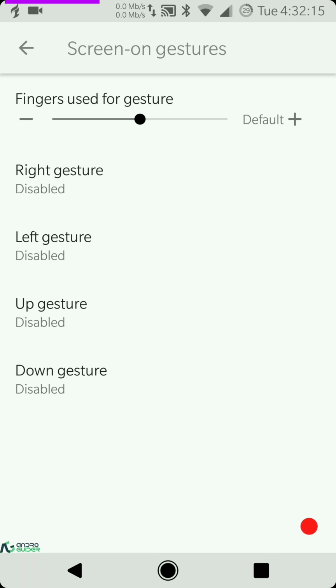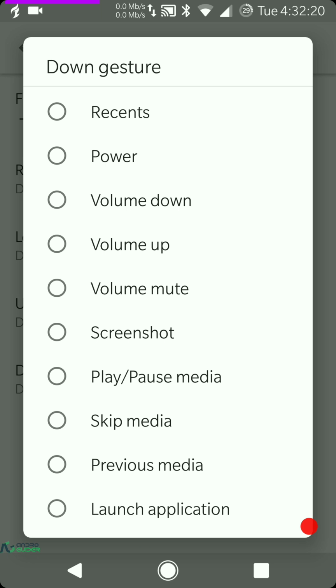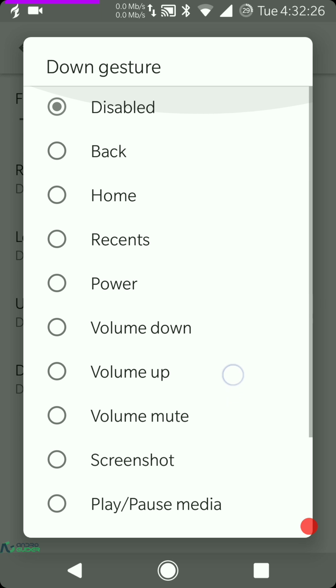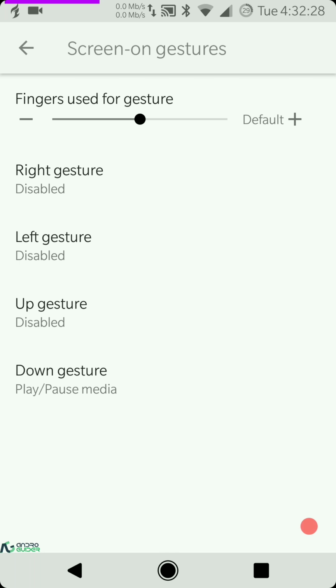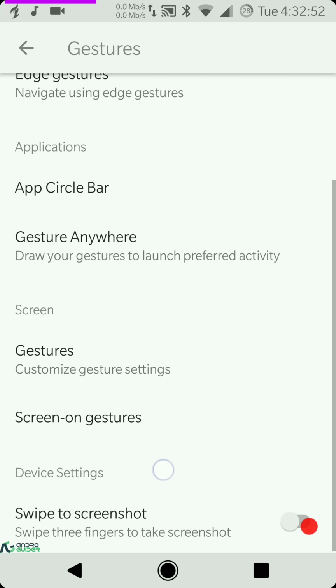So what I use is that I have this down gesture enabled for play/pause media. So these are all the options that we have. I use this for play/pause media, and now when I slide down, you can see that the song started playing. Even when the music player wasn't in the memory, the song started playing. So that's the use of these gestures. You can also configure the up gesture, left gesture, and the right gesture. So this is one of my favorite features in the ROM.